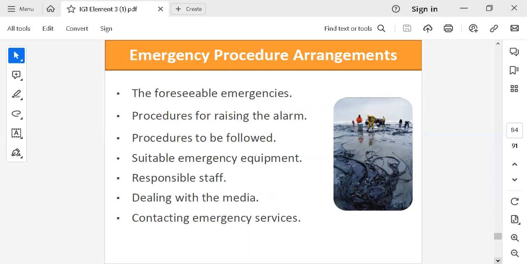Procedure to be followed. What type of procedures will the workers and staff follow during the emergency? Suitable emergency equipment. What type of emergency equipment do we need? For example, a stretcher, and other equipment. Depending upon the emergency, we need different emergency equipment. In some emergencies, we need wheelchairs also. And responsible staff. We need an emergency response team, and the emergency response team should be trained on emergencies and should be competent.